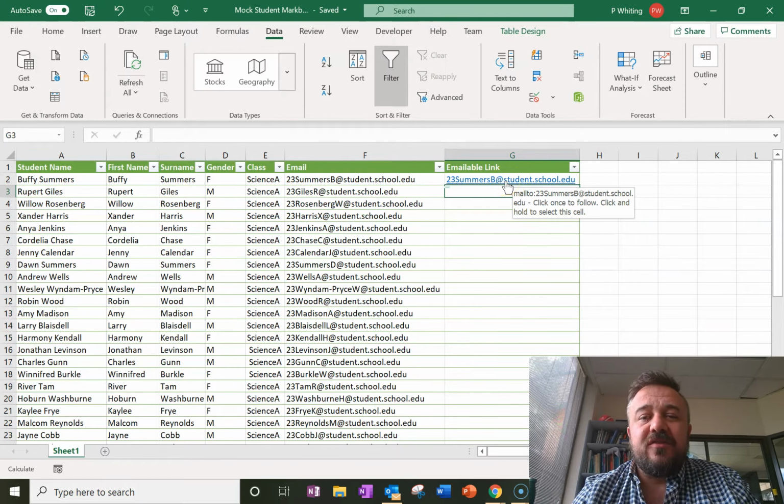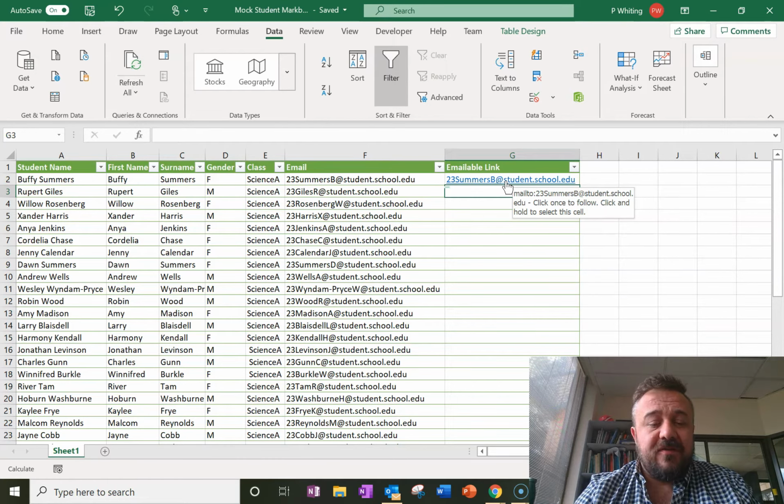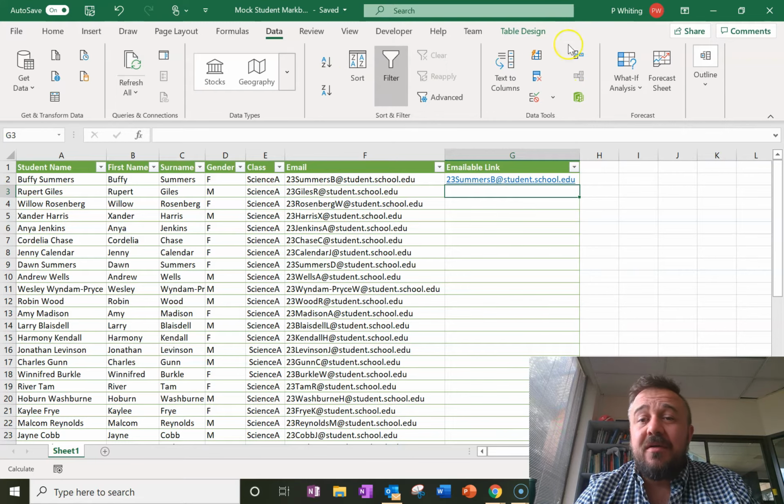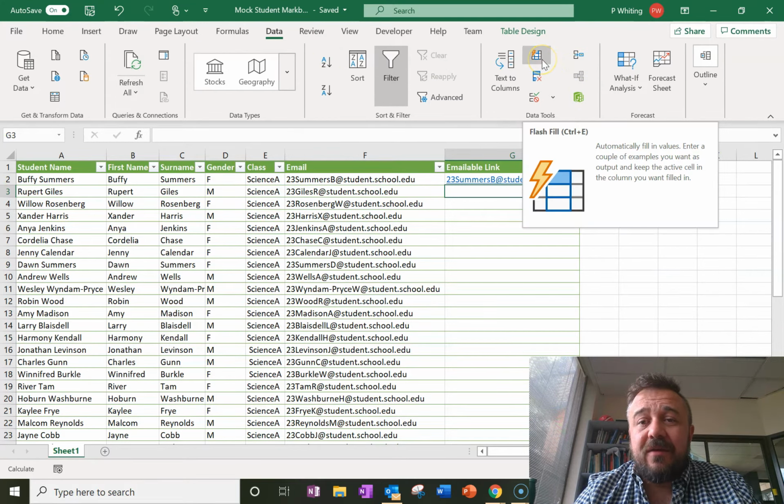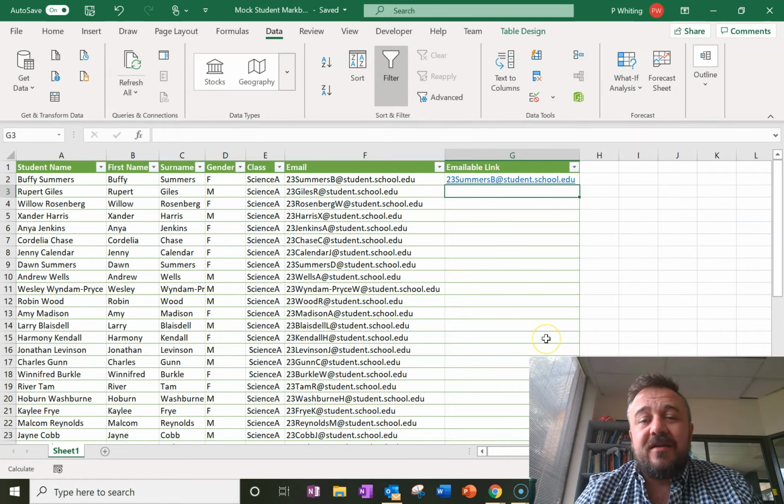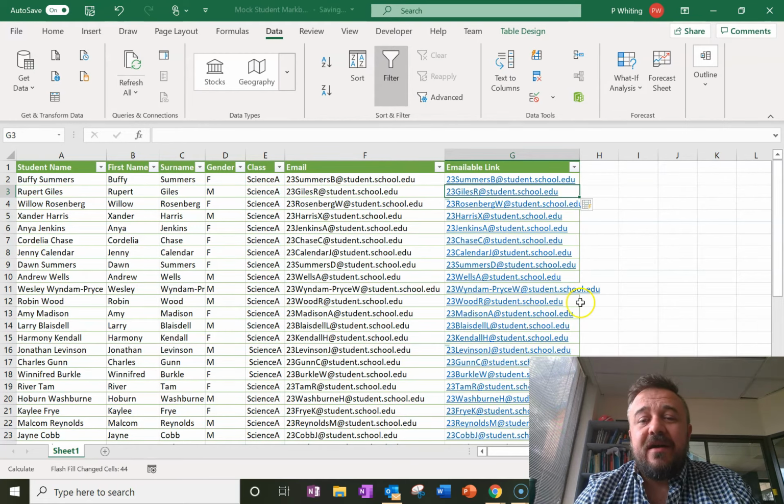Now, we don't want to have to type that out for everyone. The reason we use stuff like this is because typing it out makes us prone to a lot of errors, and we want to avoid that. So if I press Ctrl-E, or I press this button here in the Data ribbon, that will flash fill. Me personally, I like a shortcut and use the keyboard. We use the mouse as little as possible when we're using Excel, and we press Ctrl-E. And we now have emails for everyone.